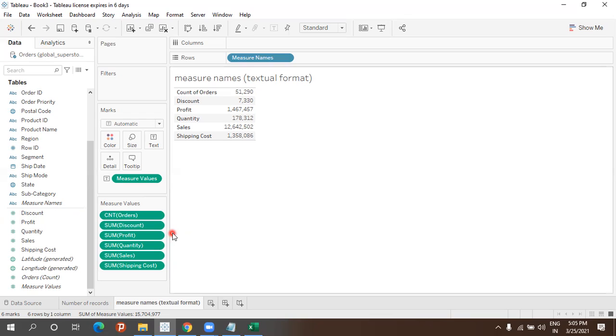So once I drag and drop the measure values into text, can you see the measure values auto generated with these 1, 2, 3, 4, 5, 6 fields, which are already there with me? One is sum of discount, sum of profit, sum of quantity, sum of sales, and sum of shipping cost. So which is the different one I'm getting? Which is the additional one, auto generated?